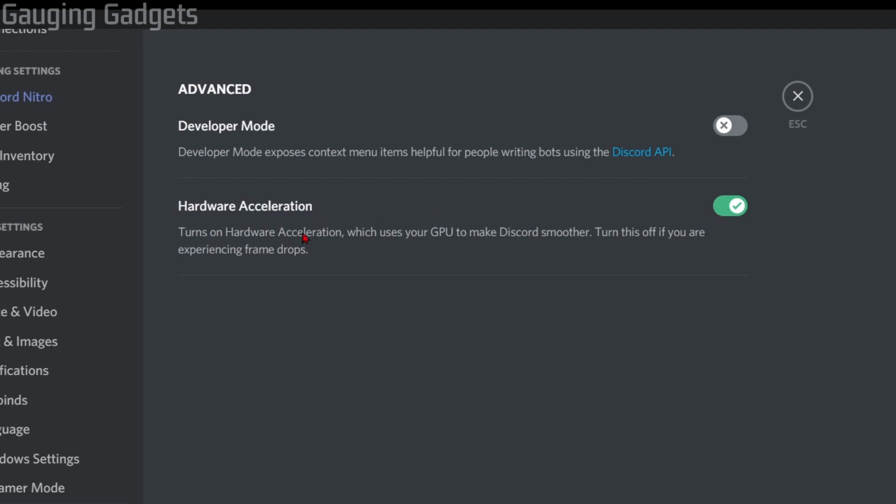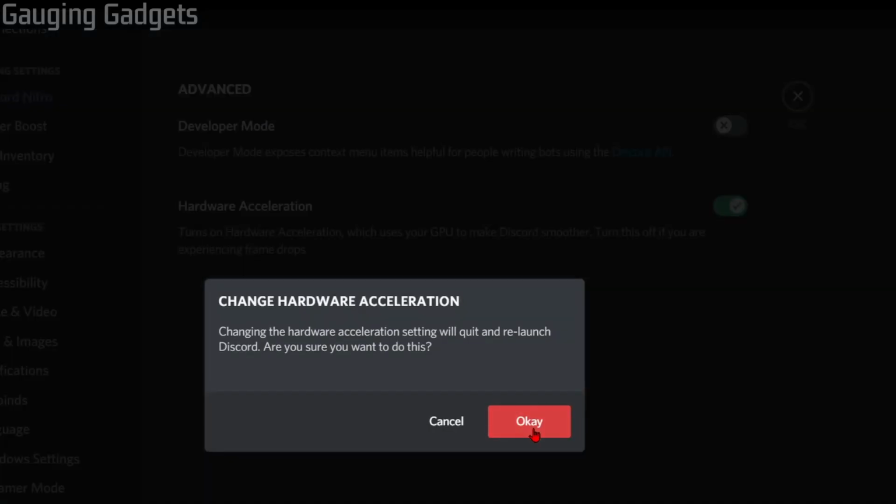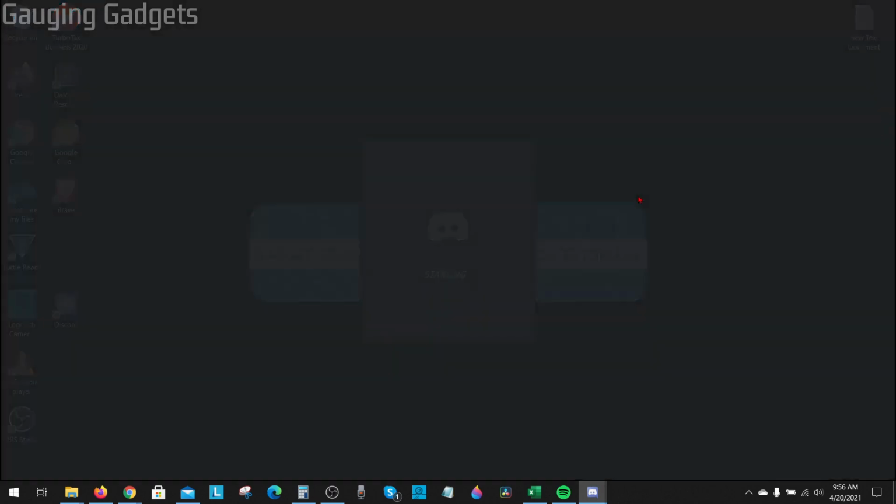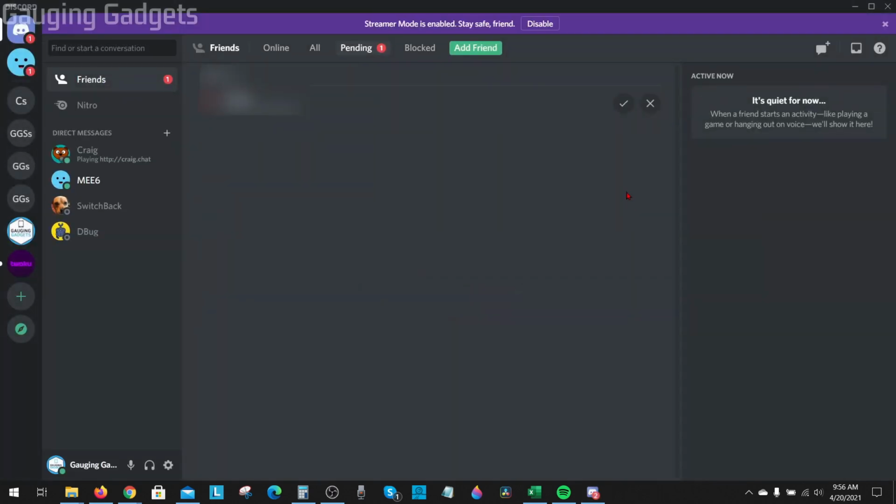As you can see here, it says this uses your GPU to make Discord smoother, and it should be turned off if you're experiencing frame drops. So go ahead and turn that off. And when you select OK, it'll relaunch the app and no longer use your GPU to make it smoother. So this will prevent any drops in your FPS.